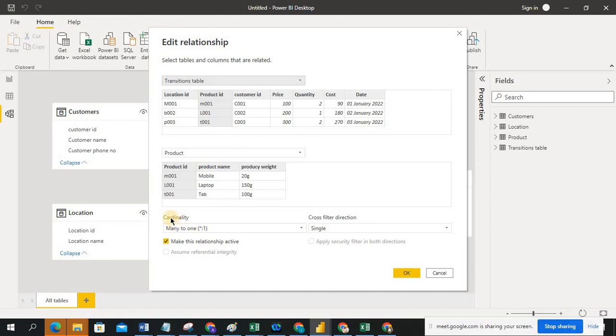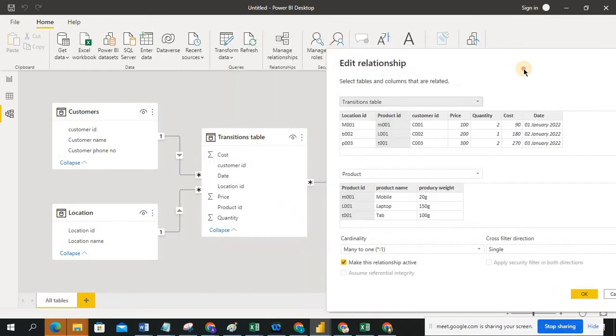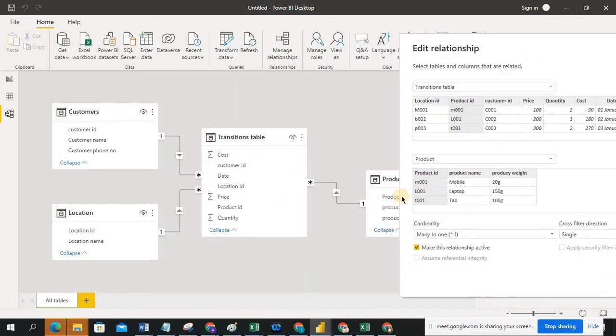So you can see cardinality. Cardinality is nothing but a join, guys, the relationship. It is many to one. Many is the fact table, one is the dimension table. If you see here, the cross filter direction is single. Single in the sense that between these two tables only, you can see the product passing from the dimension table to the fact table. You can see the symbol here. The dimension data passes through this symbol to the fact table.